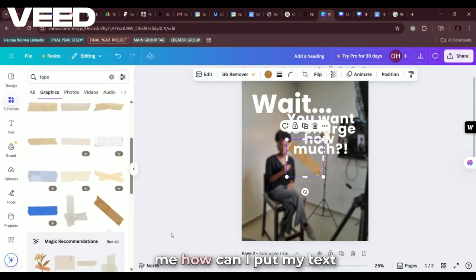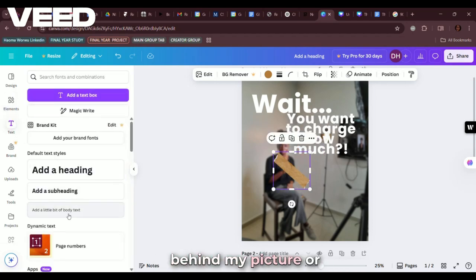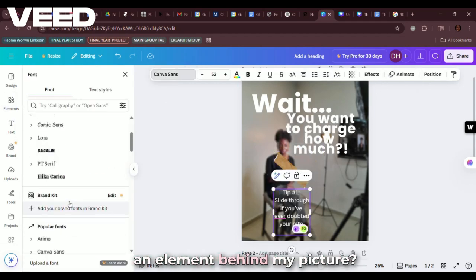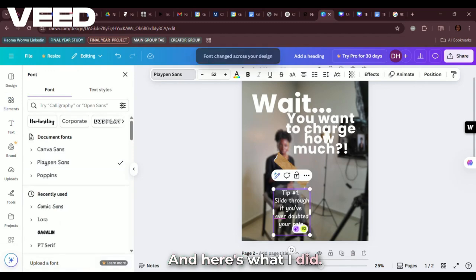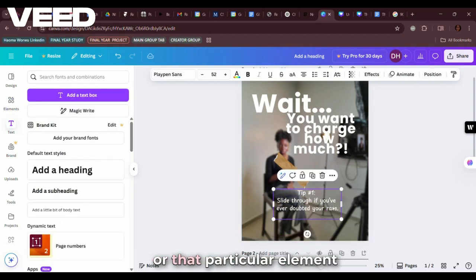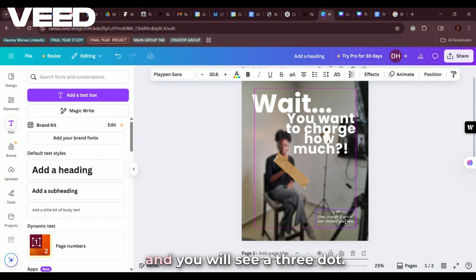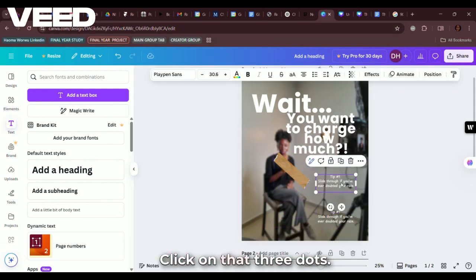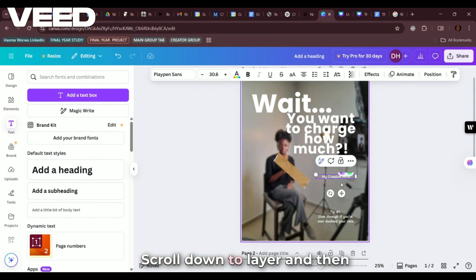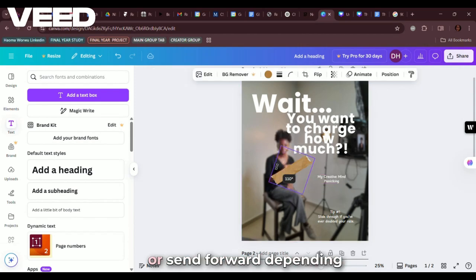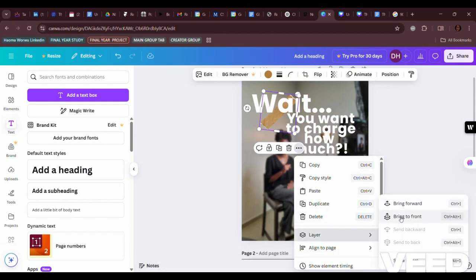Someone asked me, how can I put my text or an element behind my picture? And here's what I did. Click on that particular element and you will see a three dot. Click on that three dot, scroll down to layer and then click on send backward or send forward, depending on wherever you want it to be.